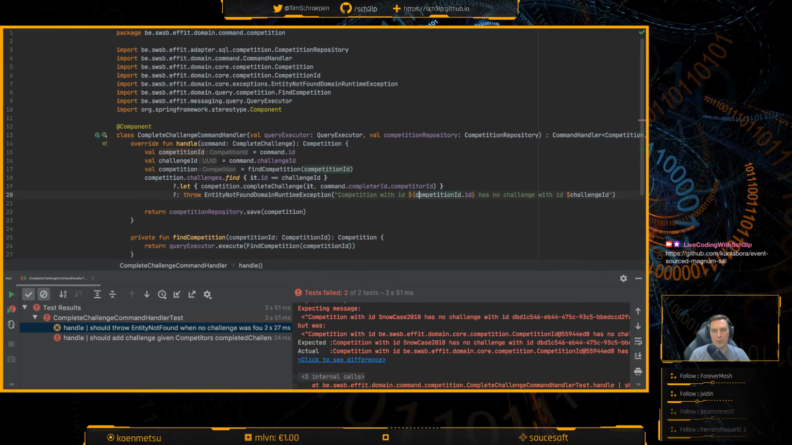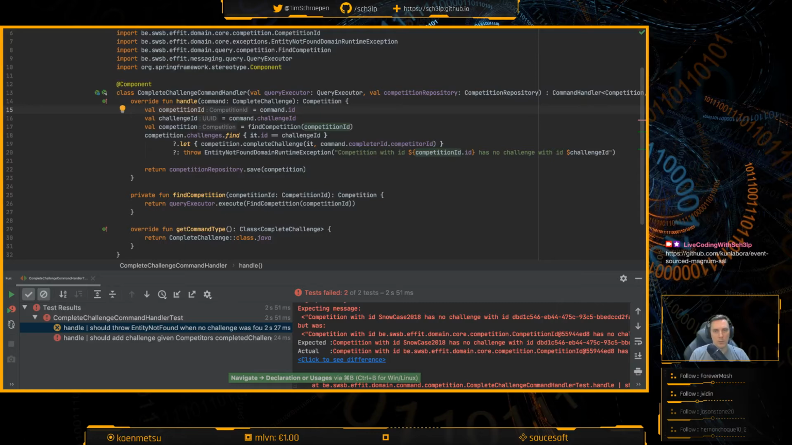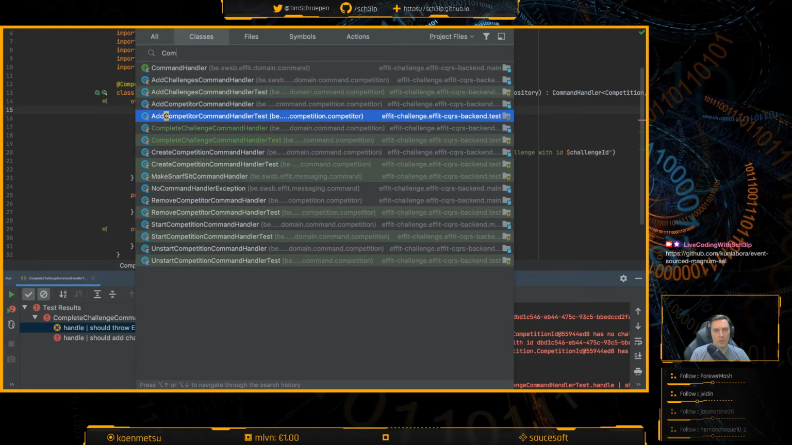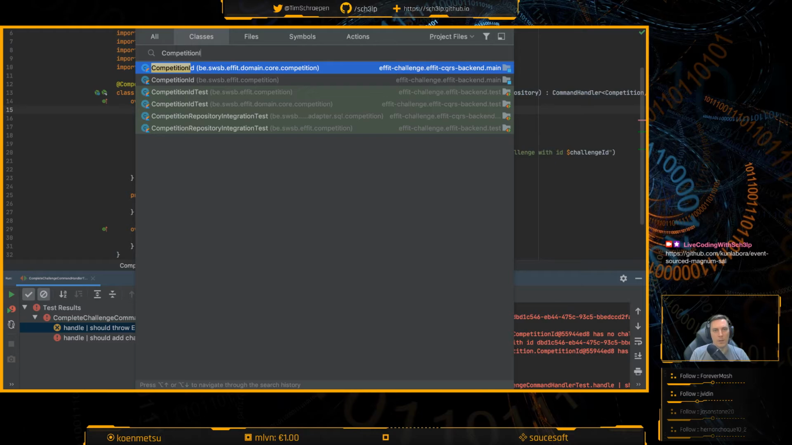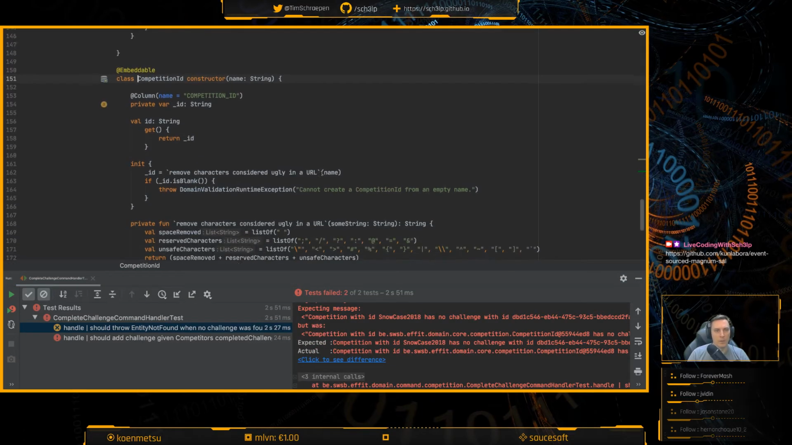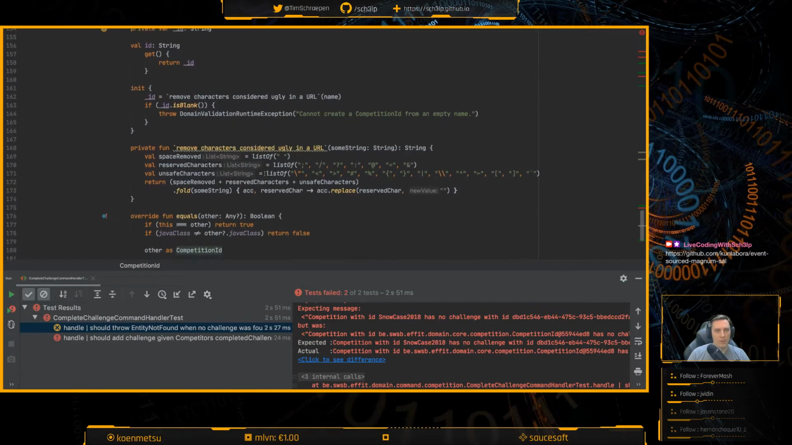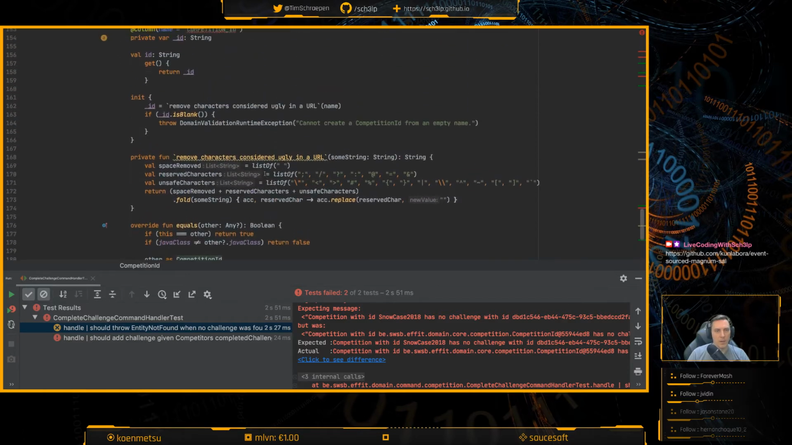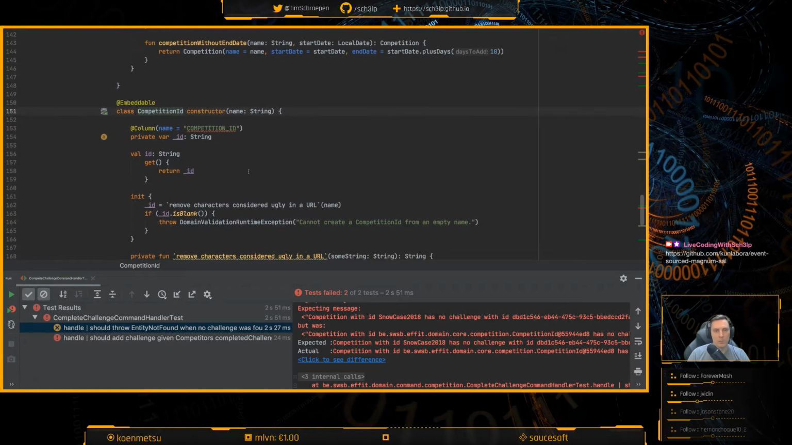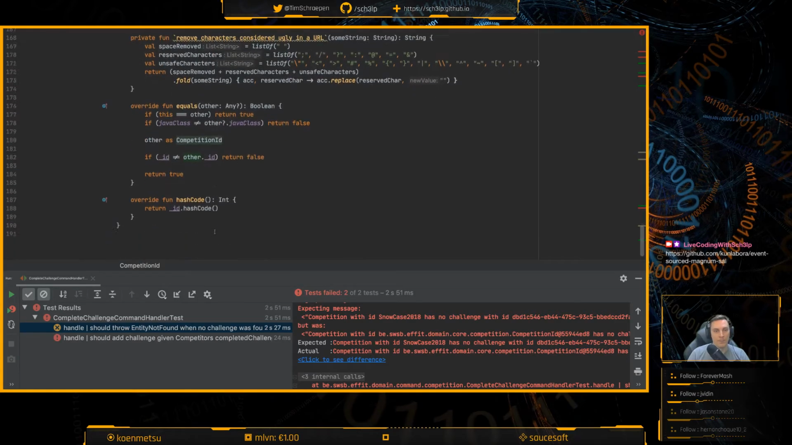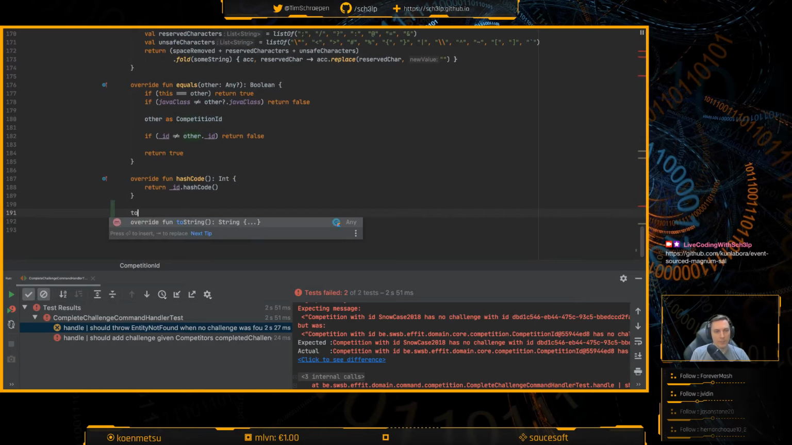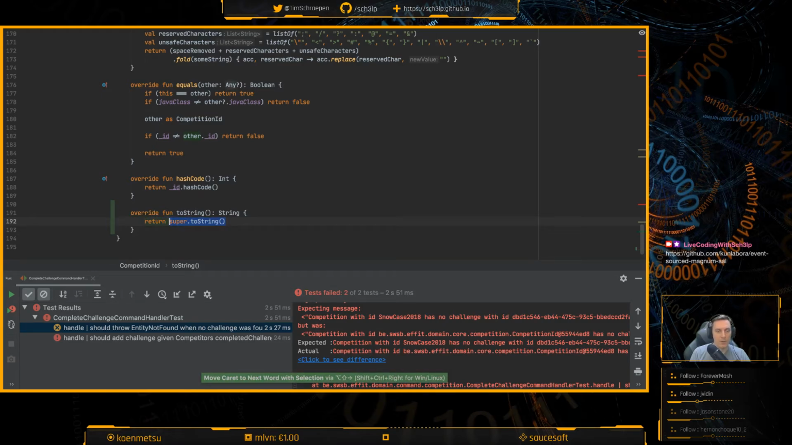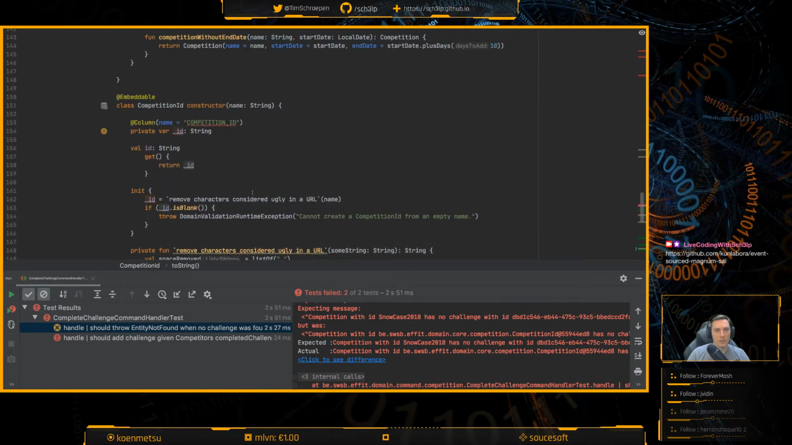See, that's weird. I should just go to competition ID and have it return. Where is the toString of this thing? I don't have it. So what we'll do is override it. And what it should really do is just return ID as a string, which is already a string, so.